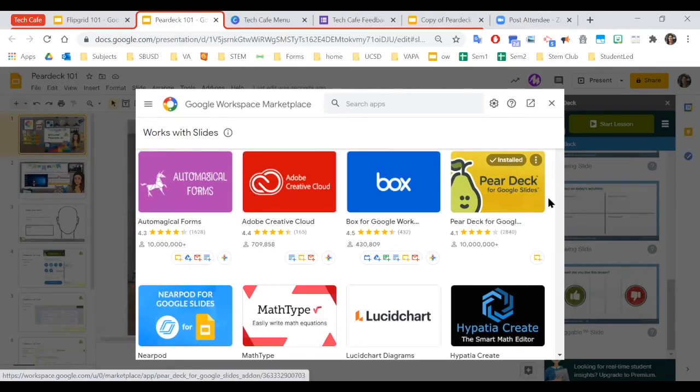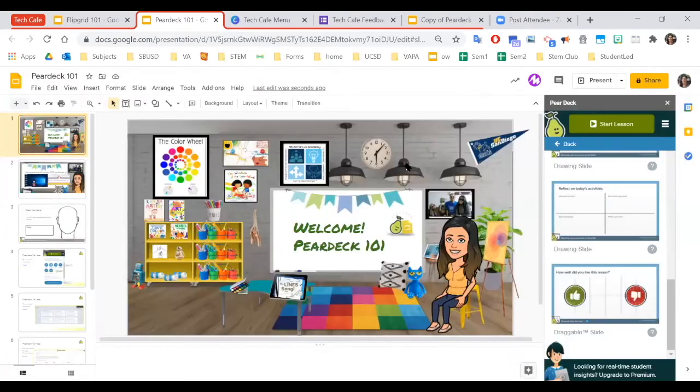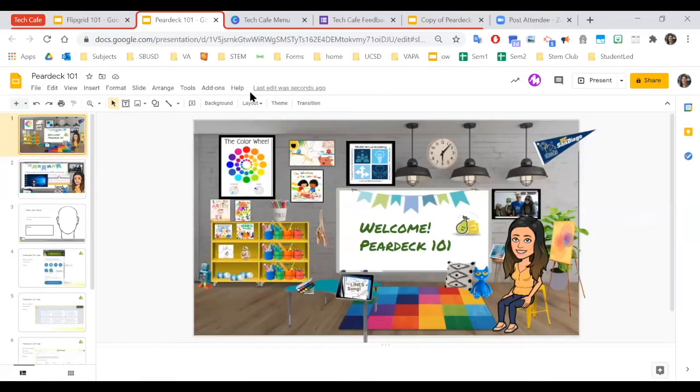I do want to point out that Peardeck is very similar to Nearpod. So if you've ever used that before, they're almost the same product. I have more familiarity with Peardeck, and so that's what I use. But you can see it's already installed for me. Now I have my Peardeck window open. I'm going to close it.